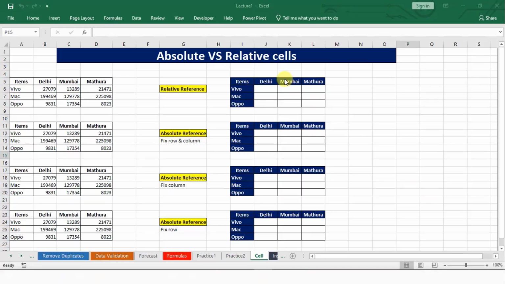Absolute versus relative cells, or we can say relative reference. Absolute versus relative reference. What is that? For example, I have this data. These items are Vivo, Mac, Oppo, for example, which I have taken. And these products have different amounts at different locations. Simply a normal data set I am having.